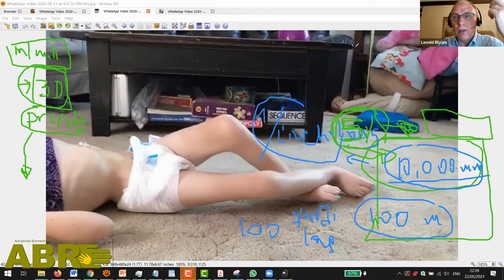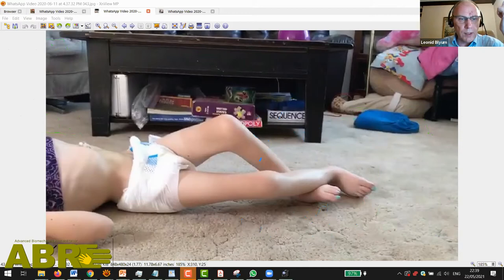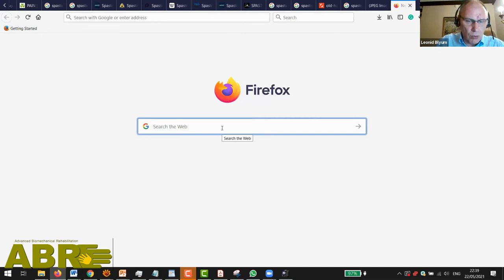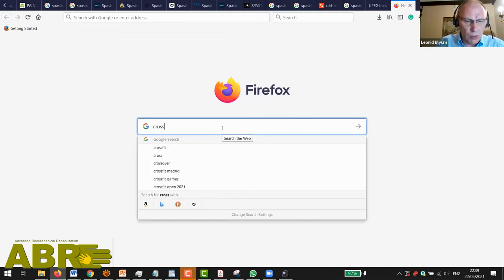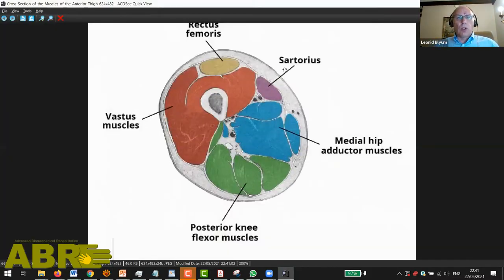To put it in an even more productive and compact way, let's look at another picture here. Let's ask Google to help us again, and search for cross section thigh. Okay, what do you see here? What are the things that you see here? That is the cross section. Here is the bone. Here is the outer layer of the skin, and it has the fat.